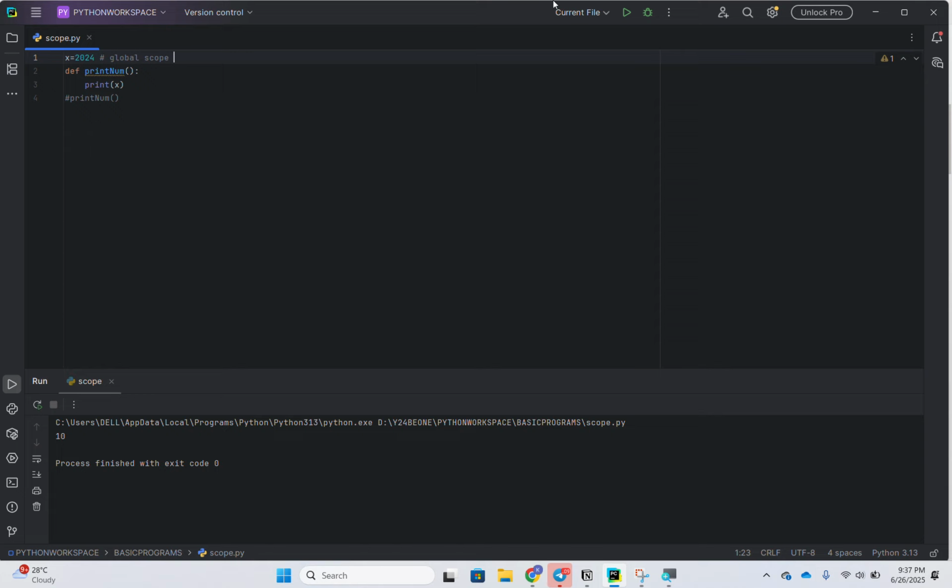Okay, don't worry. I'm just running the program. See, nothing is executed. Process finished with exit code 0, because we are not calling the function. In general, I'll take this x is equal to 2024.